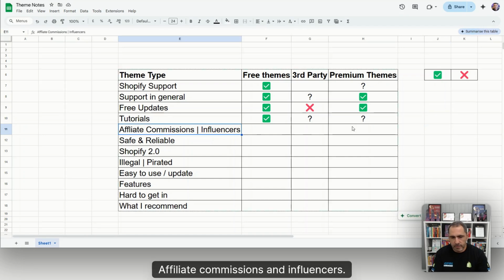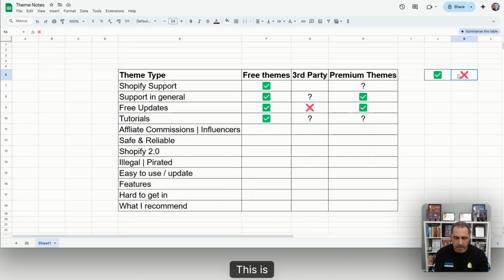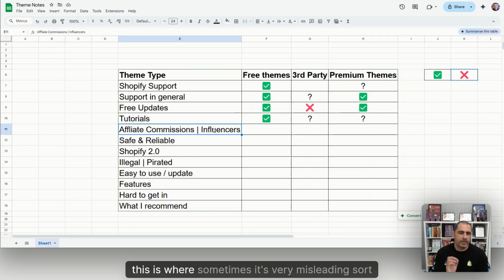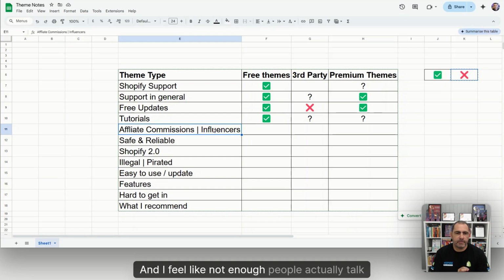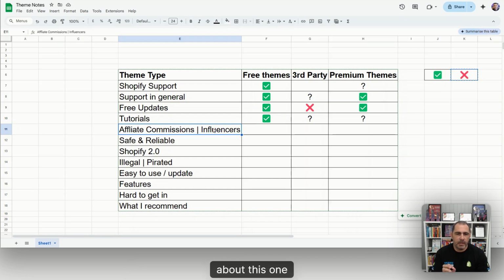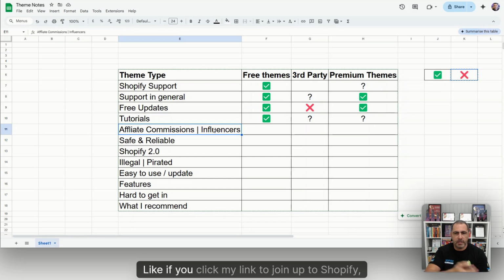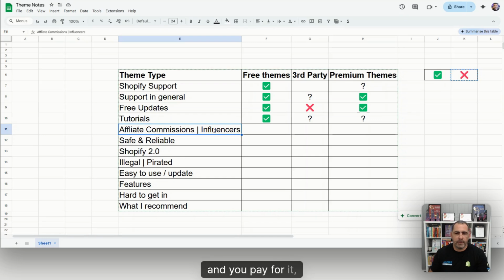Affiliate commissions and influencers. This is where sometimes it's very misleading. And I feel like not enough people actually talk about this one. Now, even myself, if you click my link to join up to Shopify, if you click my link to use Dawn Pro and you pay for it, I get an affiliate commission, right?